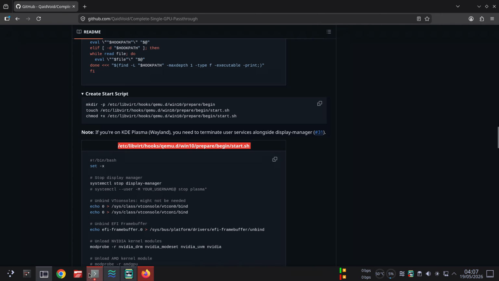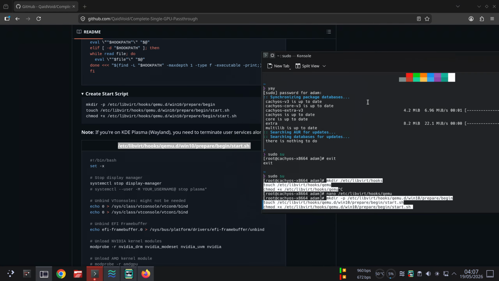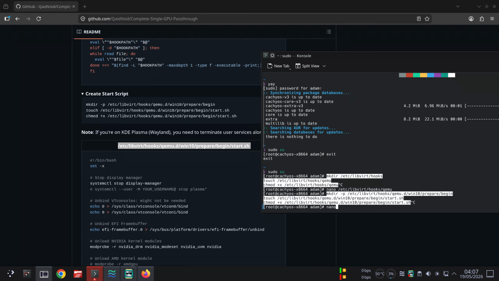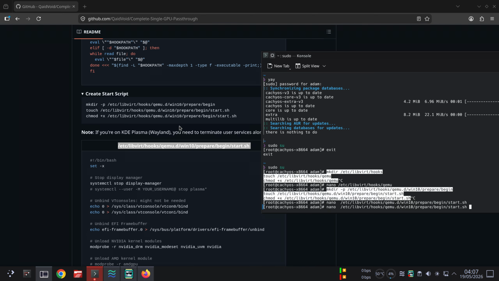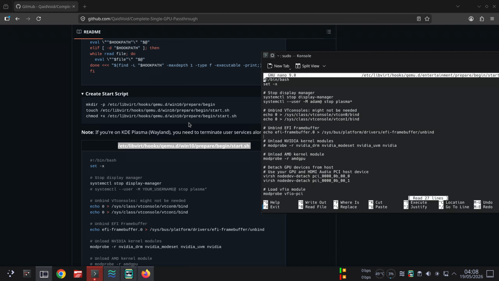Then we go to this file, begin file, nano. Oops, sorry. For me it's not called Windows 10, but for you it should be called Windows 10. So, few important things.